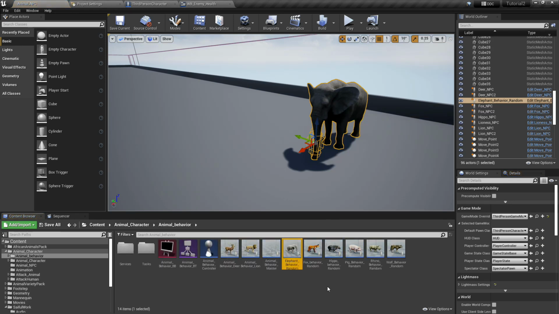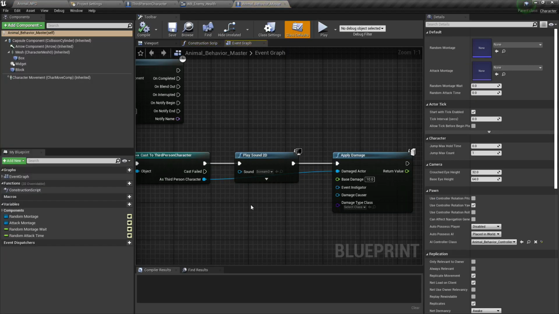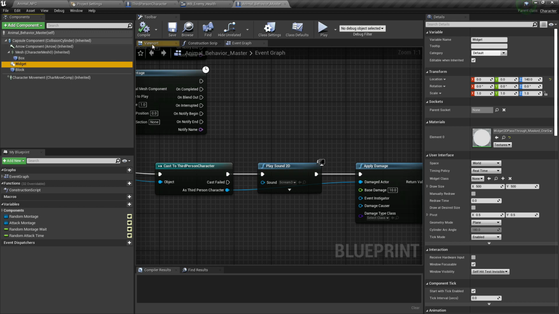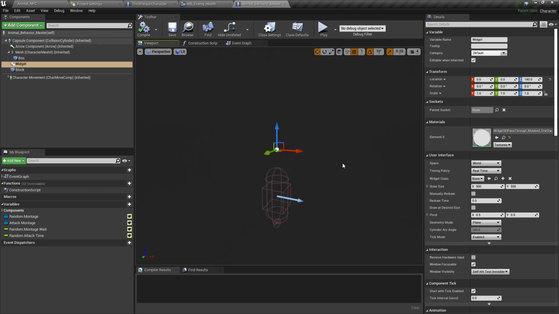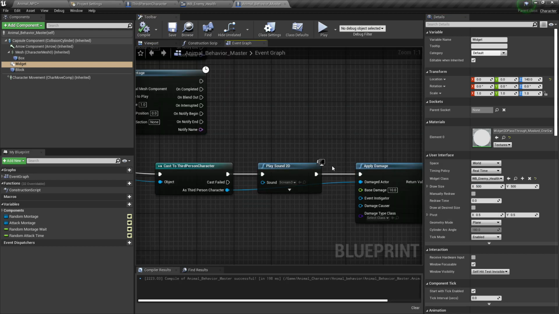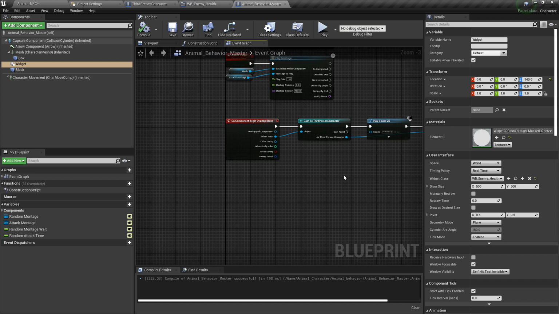Here is our elephant. We need to add a few functions here. Here is our widget. It should be in world mode, not screen mode, and the widget class should be WB enemy health. It doesn't need to change anything, it's fine. Compile and save. Now go to event graph and I should create a custom event.